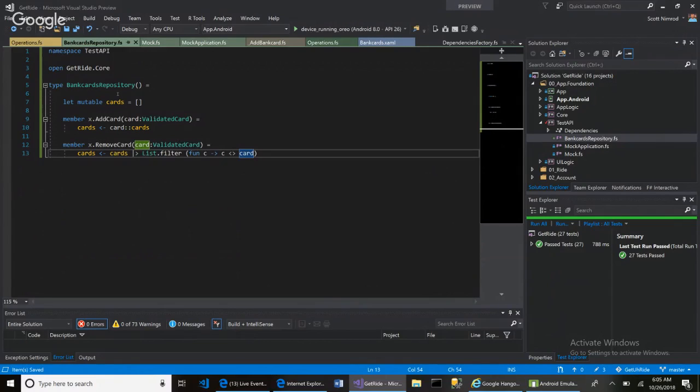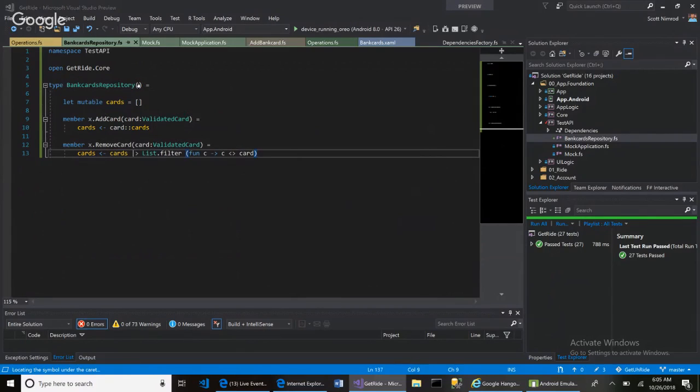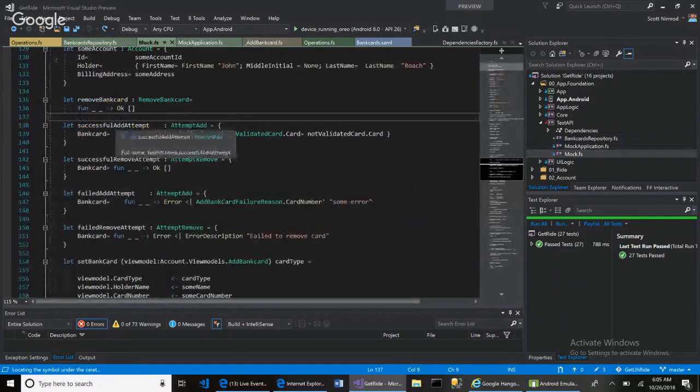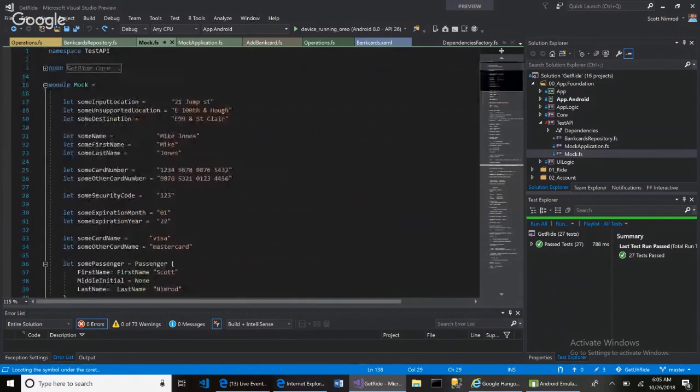Now what? Well, this is the bank cards repository. Okay. So, well, we need to figure out how to retrofit this bank cards repository into our, if I can go back, the successful add attempt, right? So now what? Well, how's that going to work? Well, I think we need to maybe up here.